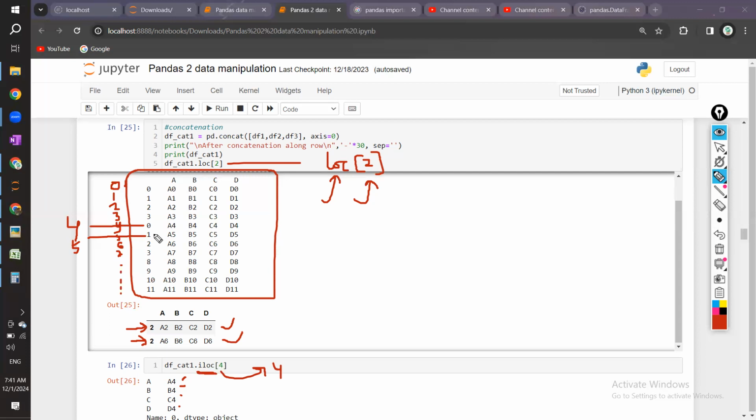Even though there is 0 mentioned over here, what is the index position of this particular row? This row is at which position? 0, 1, 2, 3, 4. The fourth index position is this. Correct? This is the 5th index position. So when I say iloc of 4, that means this particular row will be extracted.